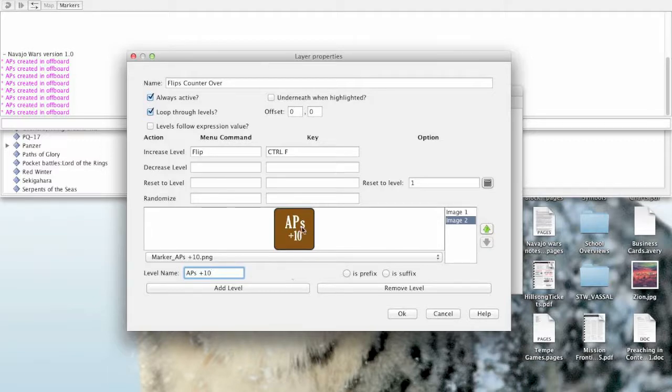And so whenever we move that game piece, the VASSAL module will report it as APs plus 10 as long as this is the image that is face up. Another way we could do this, though, since the basic piece name is simply APs, we could just put a space plus 10 and choose the is suffix checkbox here. What that will do is take the basic piece name and apply the layer name to it as a suffix. So it achieves the same effect as typing everything in here, but with fewer keystrokes. We'll select OK.